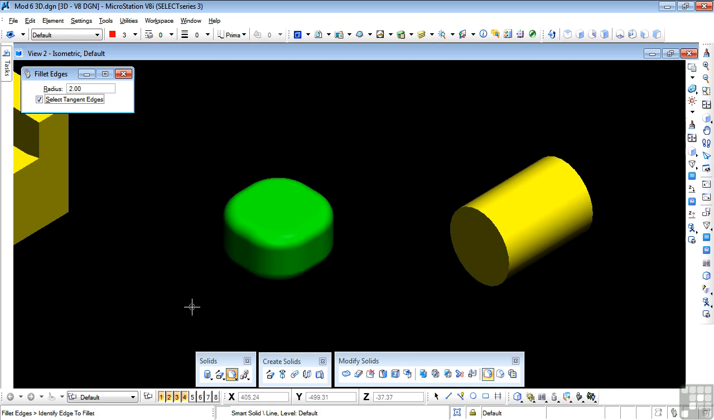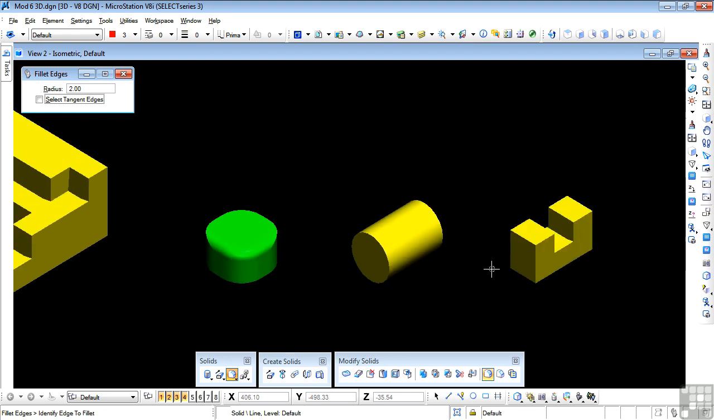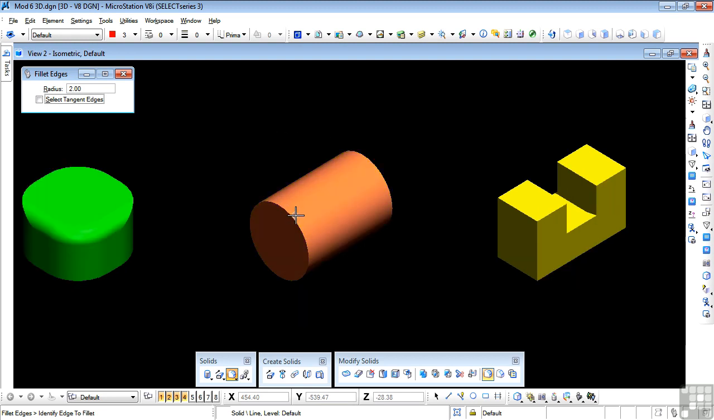So that's what the tangential edges option does. Let me undo both of those. Let's turn that off, and let's try it again by data pointing. Now only this part of the edge is selected, and we just get that. We could add a couple of these to it, but we still get only the selected edges. So now it's a matter of, do you want the whole thing done or just some specific edges for tangential connections?